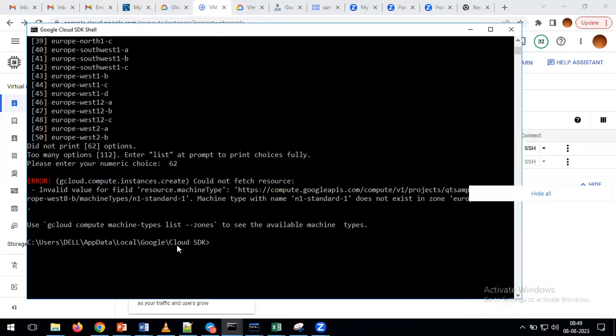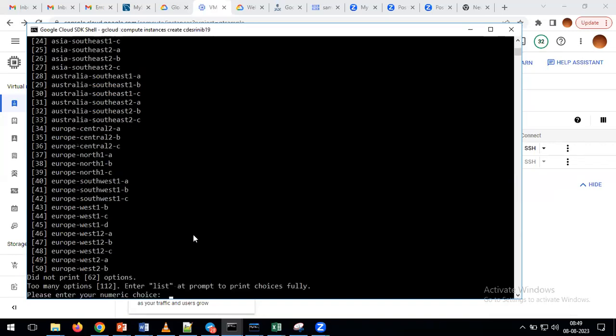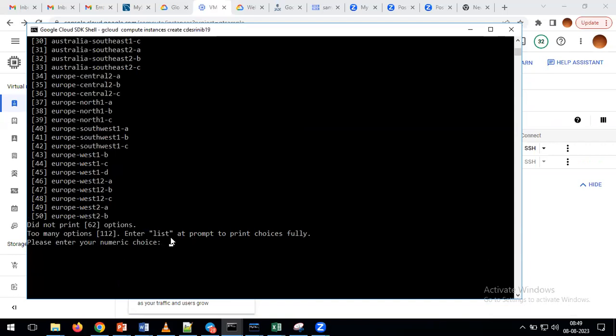Sorry, it's my mistake. One second, Andy. I'm giving the same command one more time. Here, if you observe, it is showing 'enter list at prompt to print choices fully', and currently it is showing only partial choices. My requirement is to print all the available choices. So for that reason, it's not 62, it's my mistake actually. Instead of 62, we need to type list. Please type list, then click on enter.